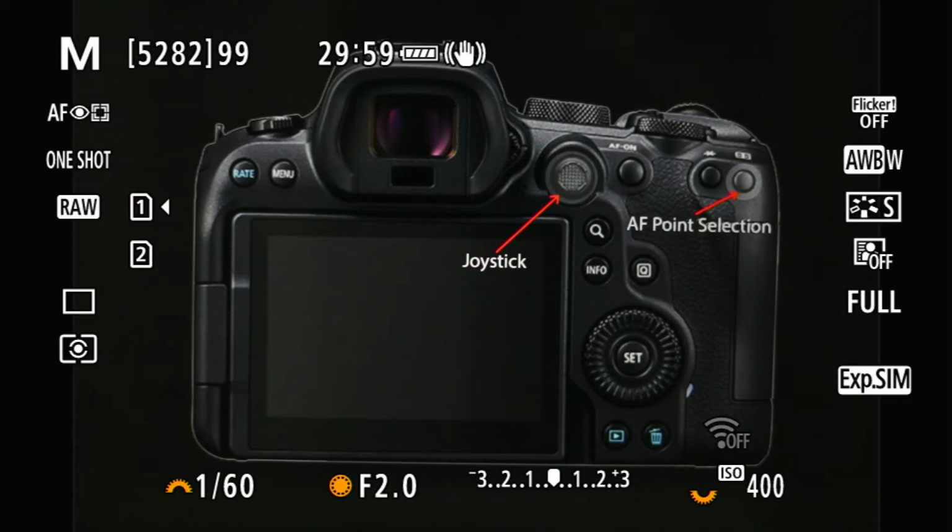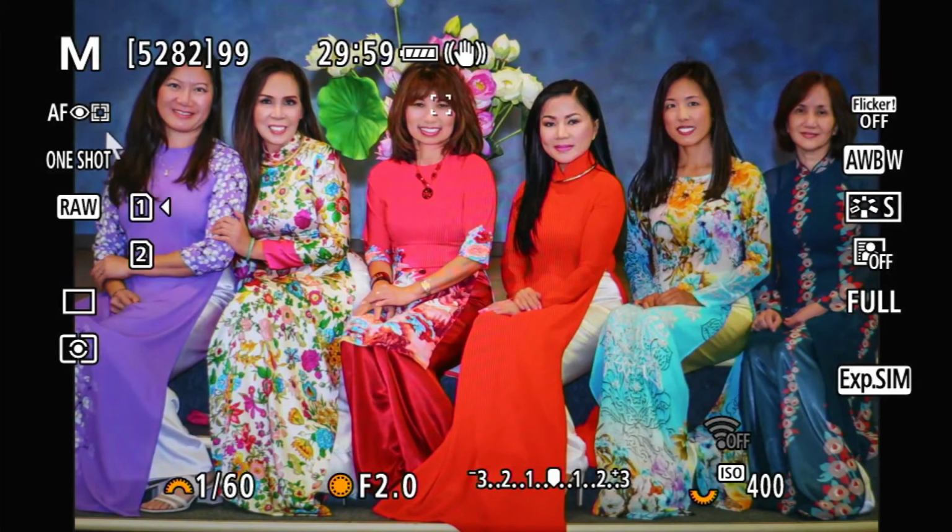Okay. Also, in order to switch it, we're going to use a joystick to switch. So when I'm talking about the AF point selection and the joystick, that is what we're talking about. Okay. So with that, let's switch back to this one. Okay, so that is the default eye. Okay, so if you want to focus, you just press the focus button and you focus on it. So that's pretty normal.